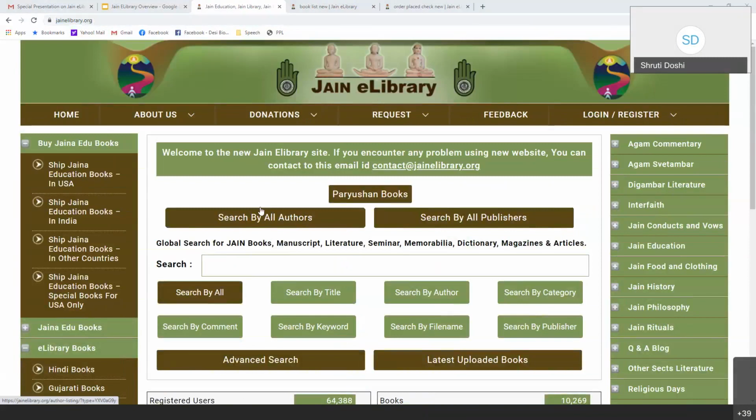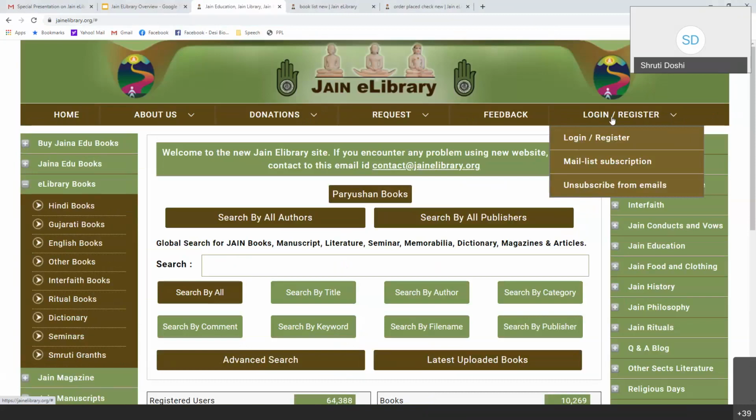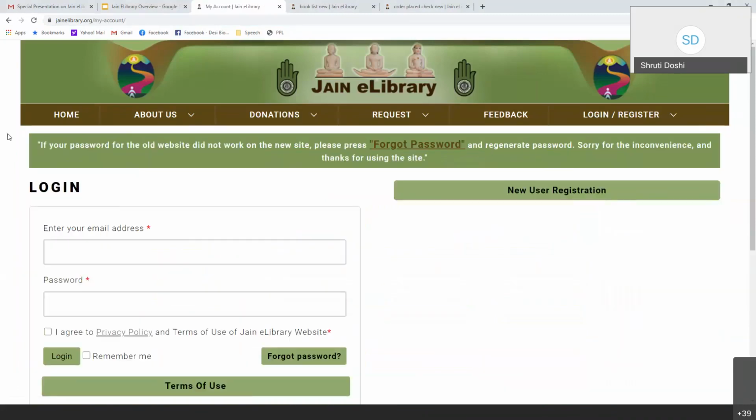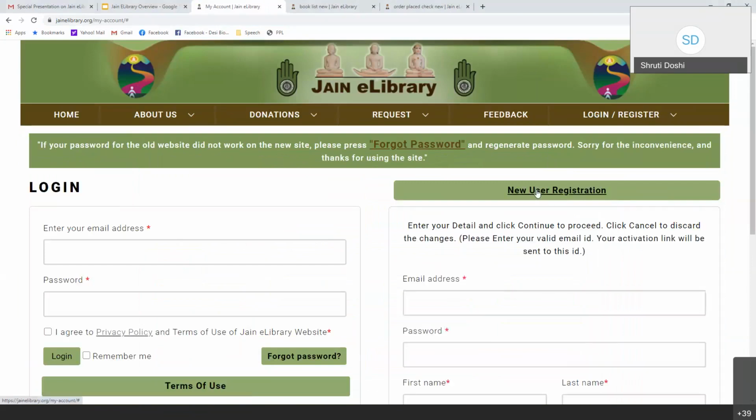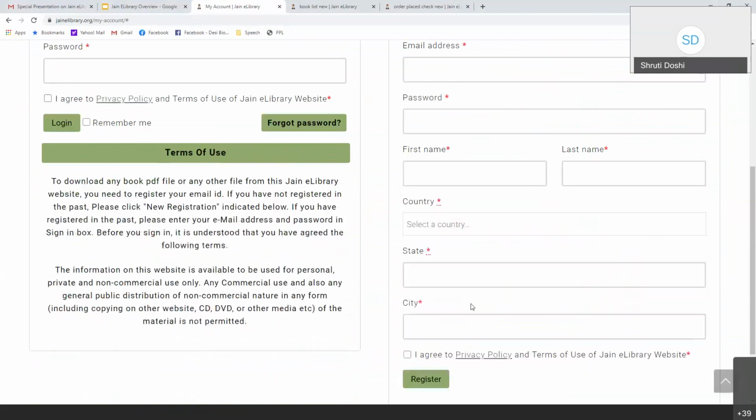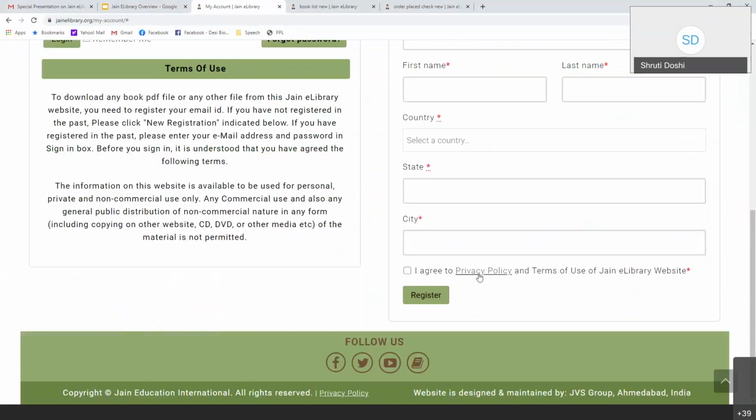Okay. All right, so we went through the shopping part of it. Let's go through the login and registration. So if I'm a new user, I will click here and provide all the information that it's asking for, agree to the privacy policy and the terms of the Jain Elibrary website, and register. And then you're good to go.